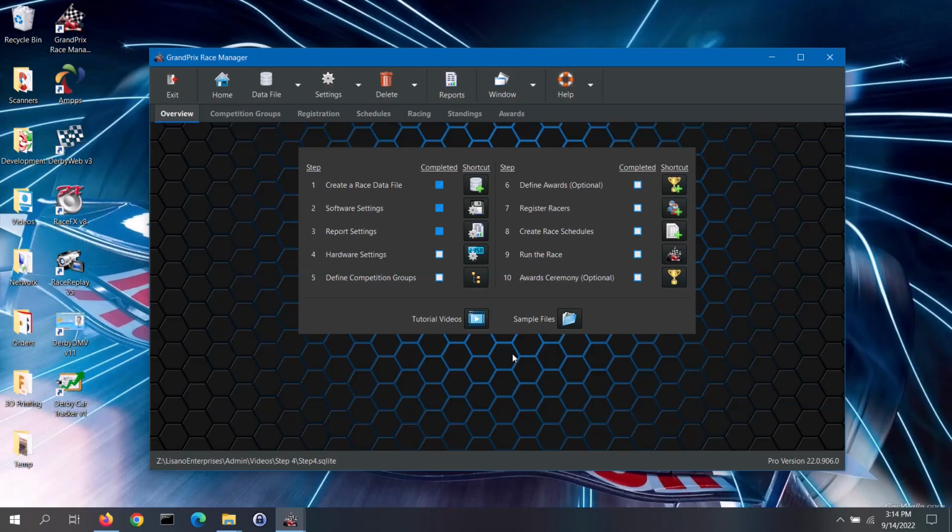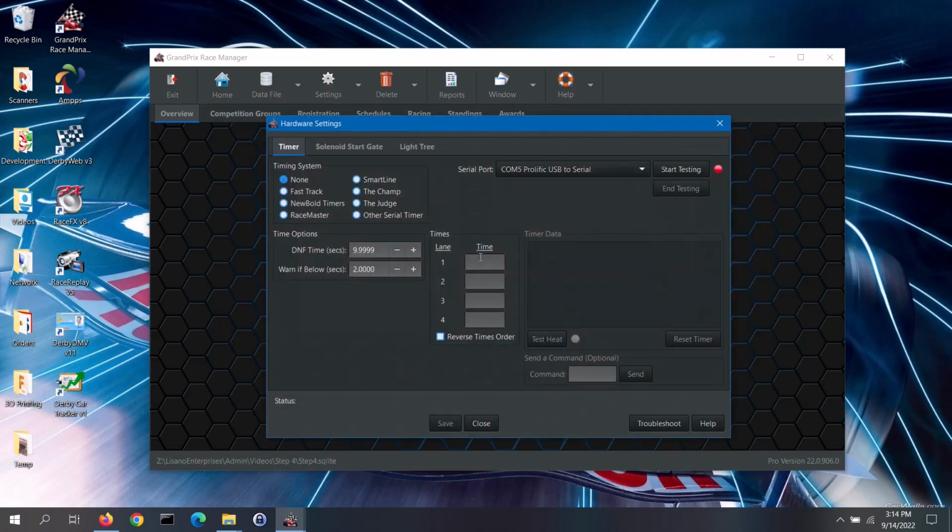On the Overview tab of the main screen, click on the shortcut button for step 4. That will open up the Hardware Settings screen. This screen has one tab for each type of device that can interface directly with the software. We will start off with the Timer tab. On the Timer tab, you can configure the software to use your timing system and to test out the interface.